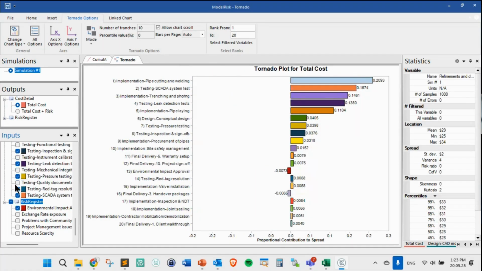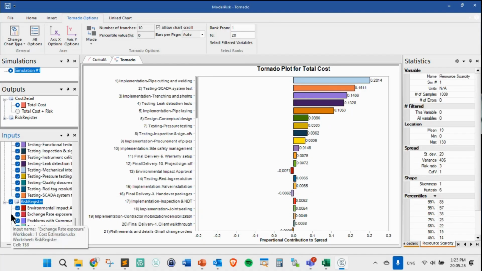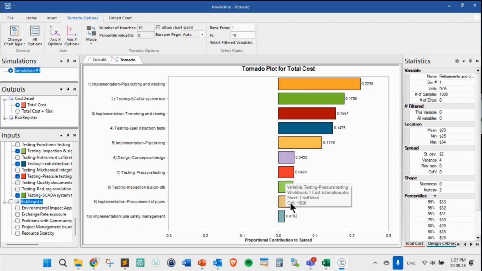So that's much better, right? But now I have to include all the ones in the cost detail and eliminate the risks like this, right? So you have 20% for the implementation, 16% for testing, SCADA, implementation, testing, etc. I can say I want only the first 10 tasks like this. And now it's much better. You see, you have only the 10 tasks.